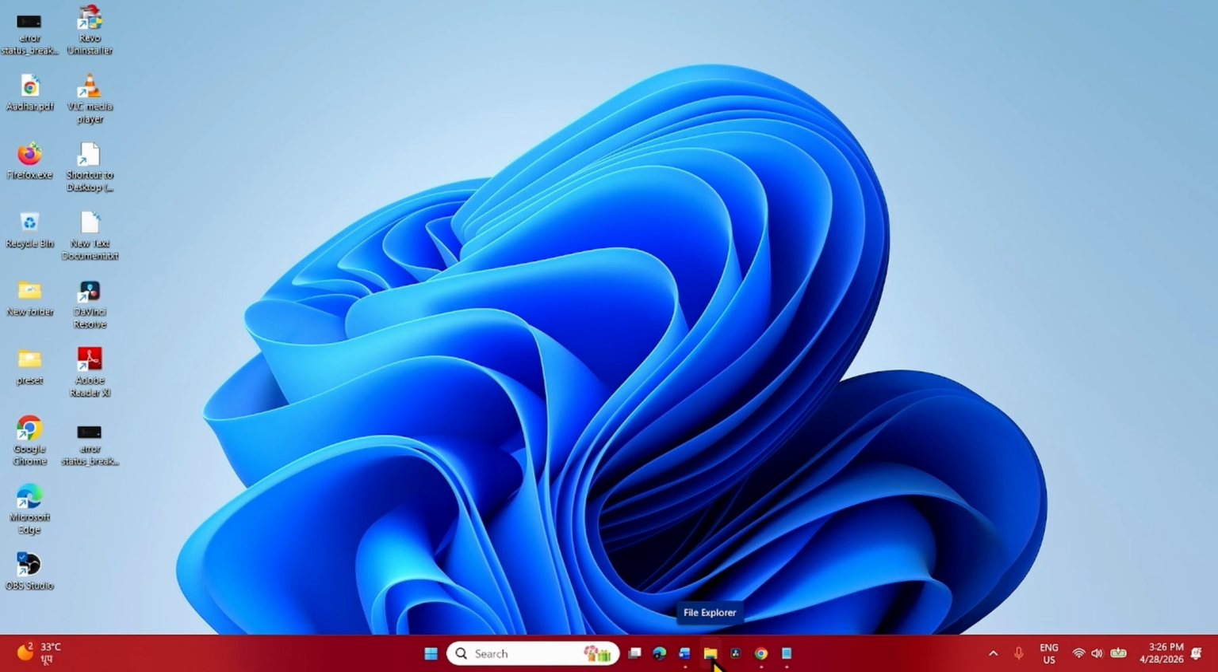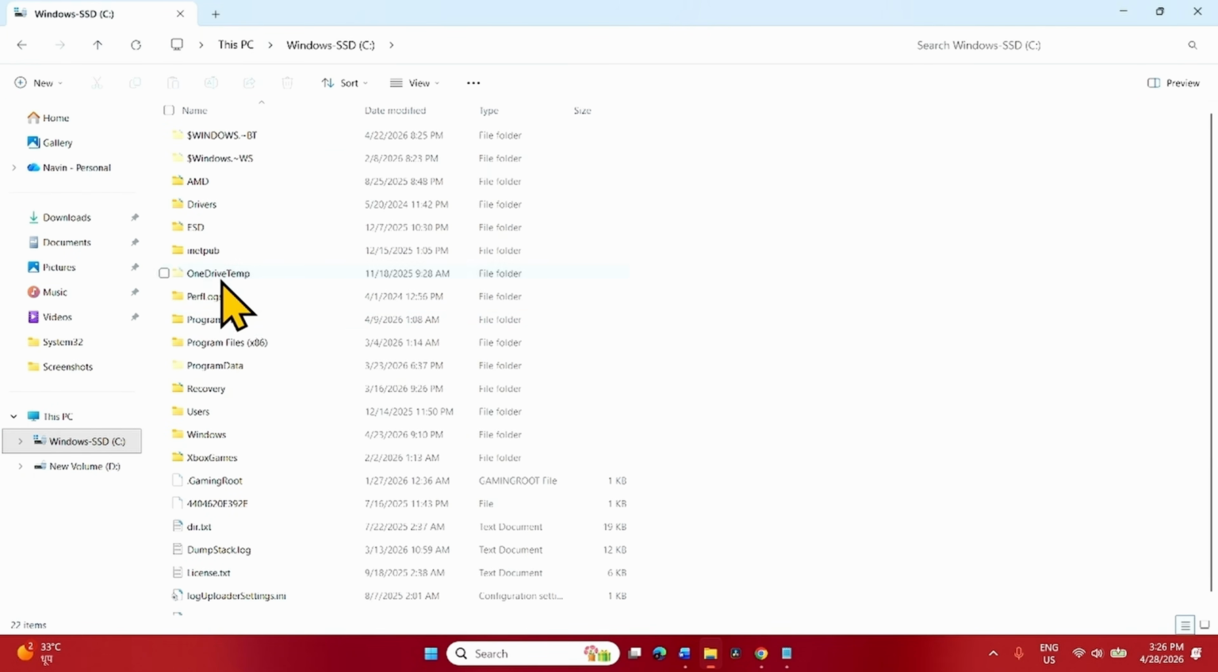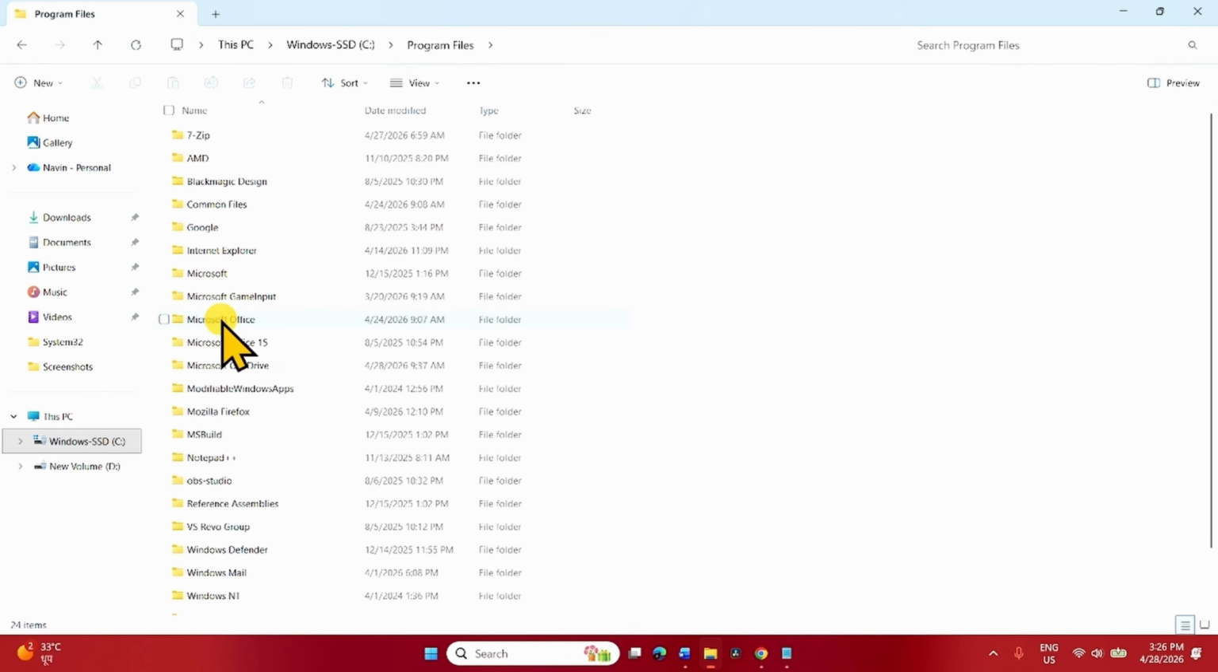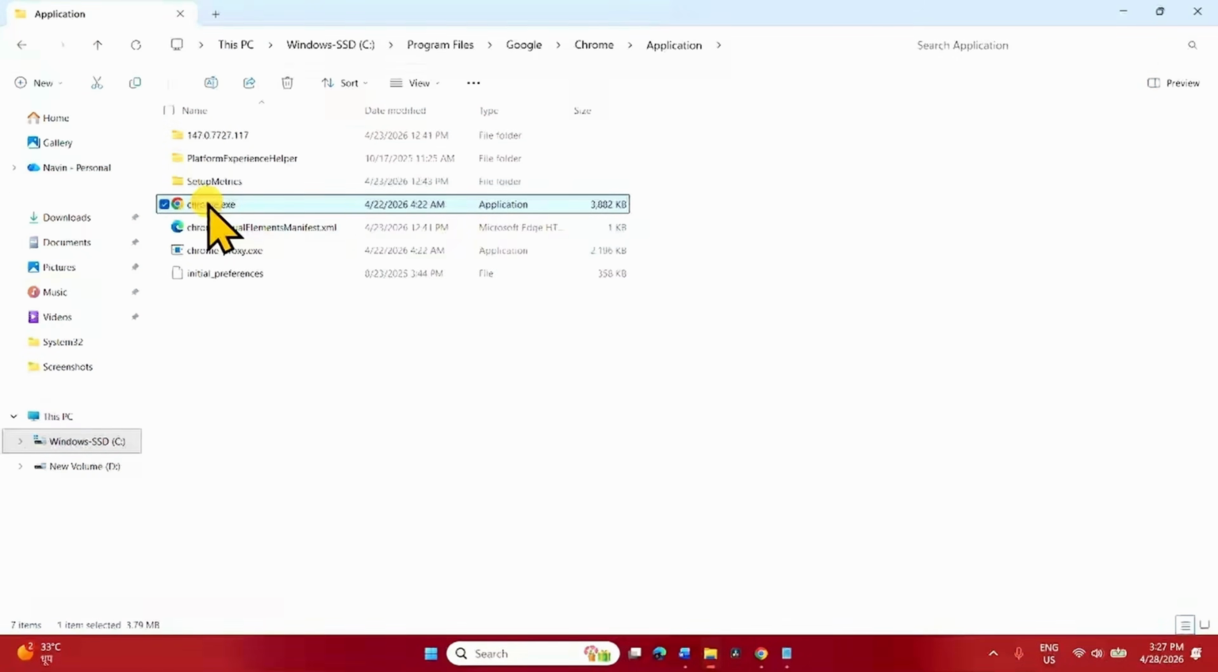Rename the Chrome exe file. For this, open File Explorer. Go to C drive. Open the Program Files folder. Open Google Chrome, go to application and rename this file.